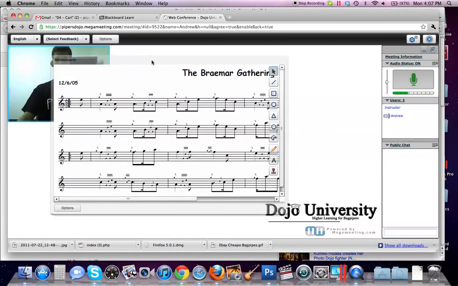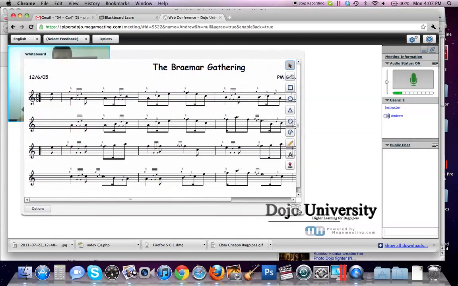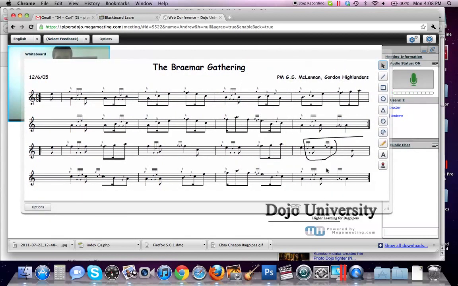Notice how I can drag this around. I can put it anywhere on my space that I want. I can also make it bigger if I need to. You can see it's possible to doodle on the music as well. You could draw shapes. You could do a whole bunch of stuff. Go ahead and close that down there, Carl.